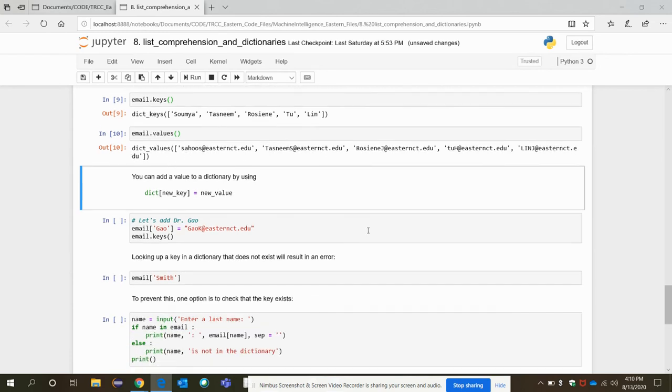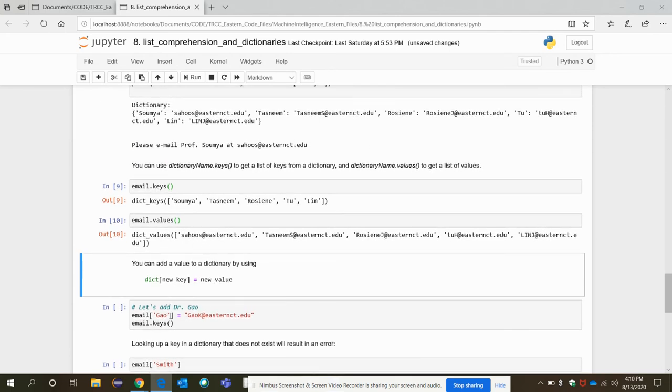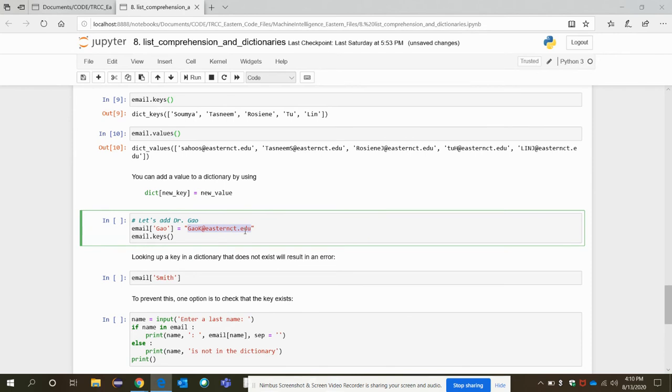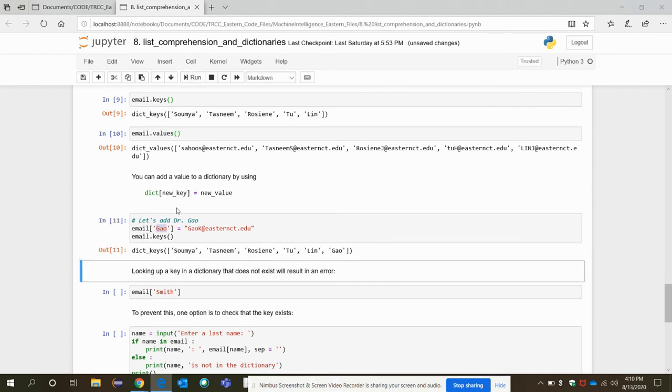Okay. Now you can add a value to a dictionary like this. So let's say you want to add Professor Gao as a key and her email ID like this as a value to the key. So this is how you do it. The value will be assigned to the dictionary name along with the key. So this will be added to our dictionary. So when I run the code for email.keys, now you can see that Gao has been added to the initial dictionary. Understood?